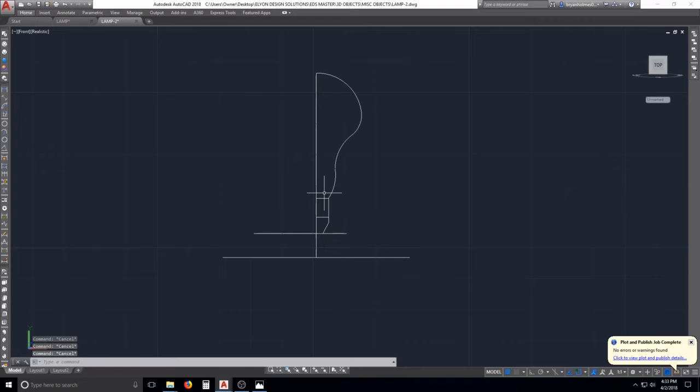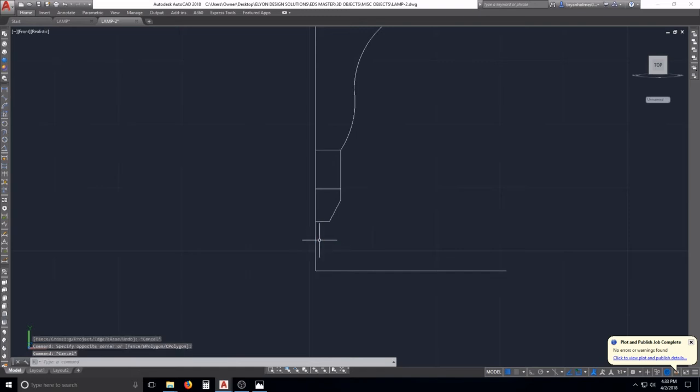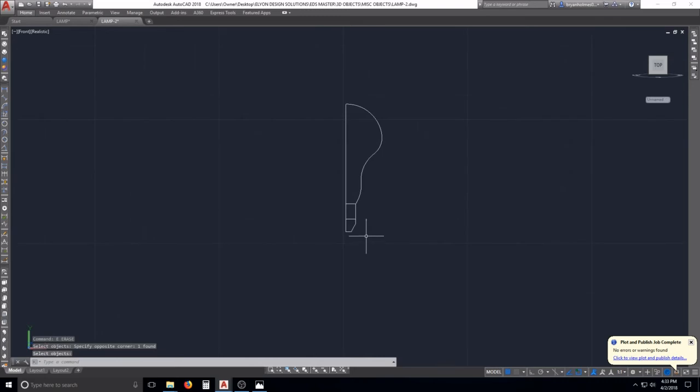So I'm going to trim those out. TR, enter, and then trim, trim. I'm going to just get rid of all that stuff. What is this? That's just a line. Okay. And that's E for erase.